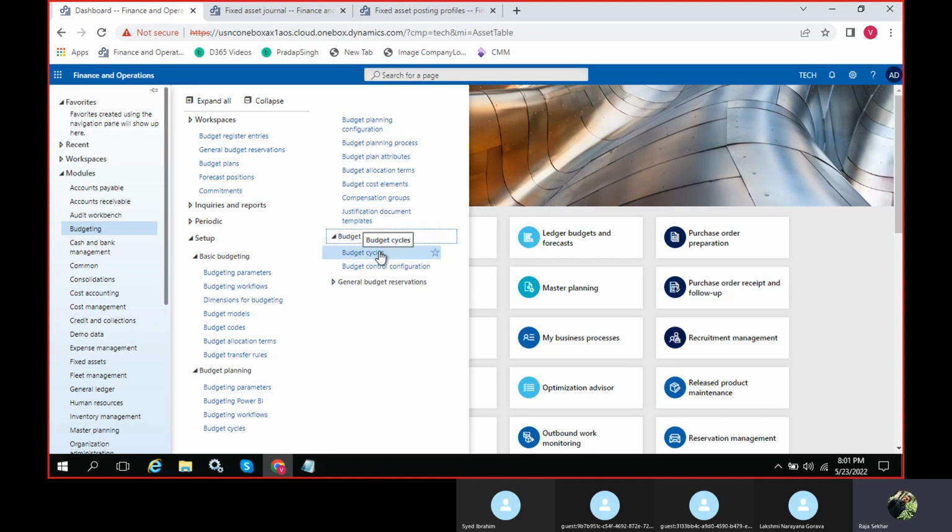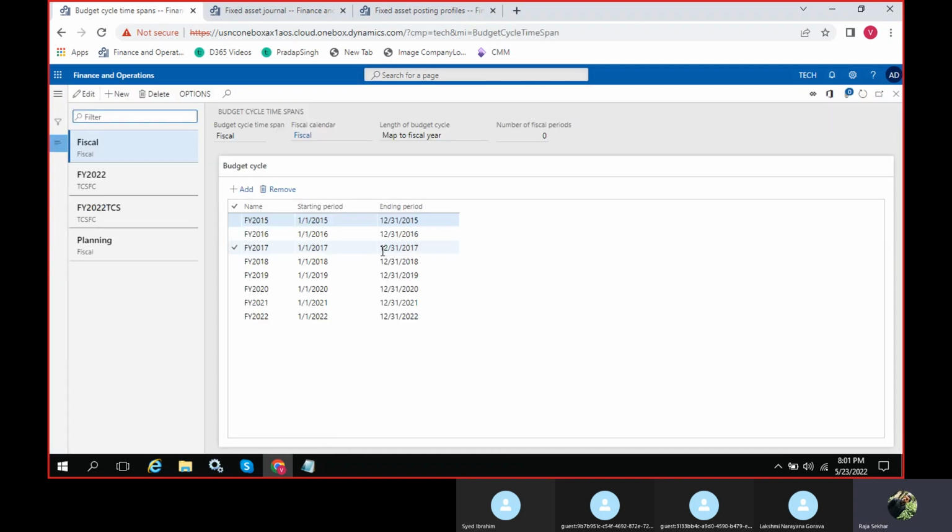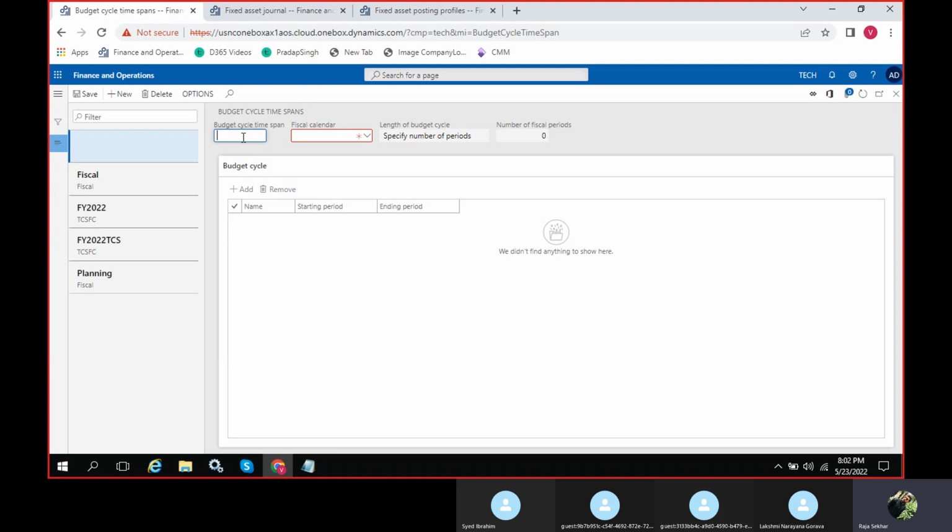Okay, let's get into our budget cycles. How do we want our budget cycles, whether a 12-month cycle, a 24-month cycle, or a 6-month cycle? How do I want my budget cycles? The cycle is already there, and if I want, I can take one cycle. This is the second budget cycle. We'll save this one.